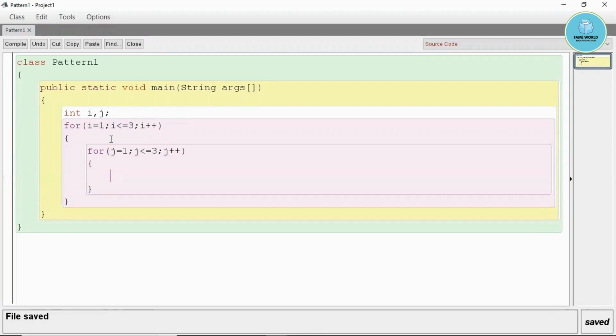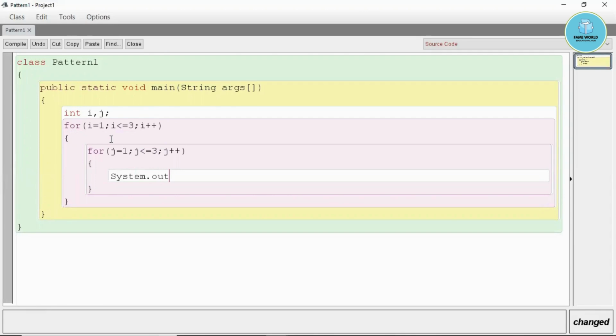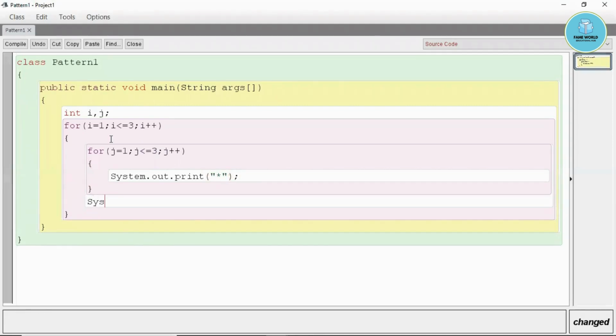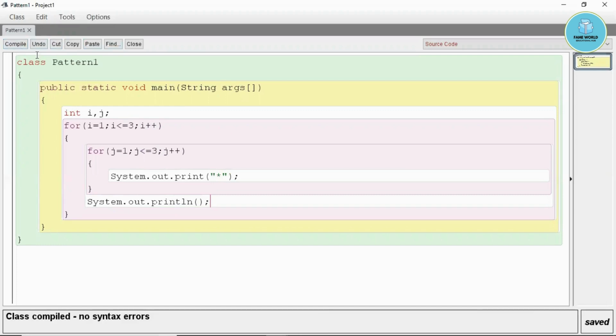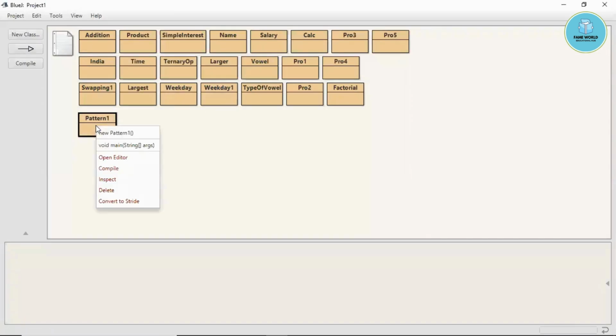Okay, so here System.out.print, and I'm taking the star, and System.out.println. So now I have taken this pattern 1, and the same pattern which we did that day. After this we will do other patterns also. So I have just compiled it, and I'm going to run it.